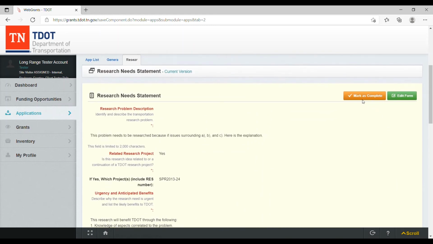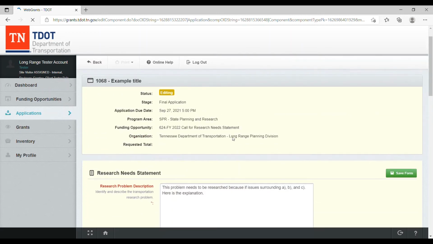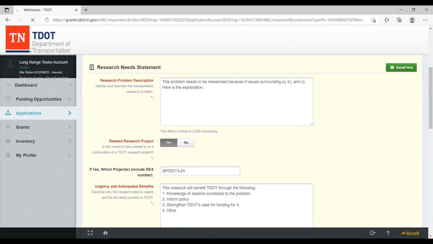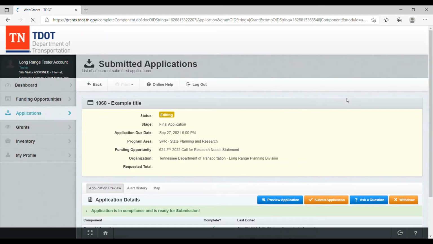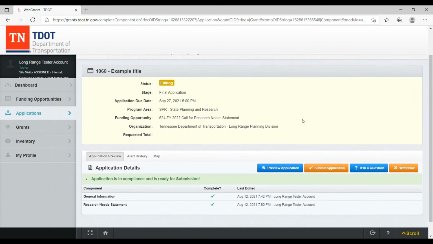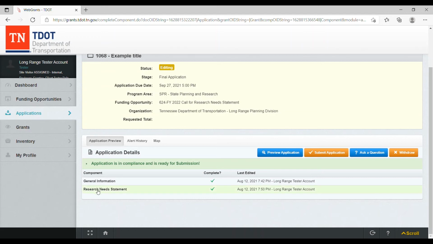But what's important here is that if you need to edit it, you can use this button. It'll take you back to the editable form. And once you're done, you can click Mark as Complete. But you're not done yet. All that means is that you've completed this component. At this point, you're free to preview the application, submit the application, ask a question, or withdraw it.